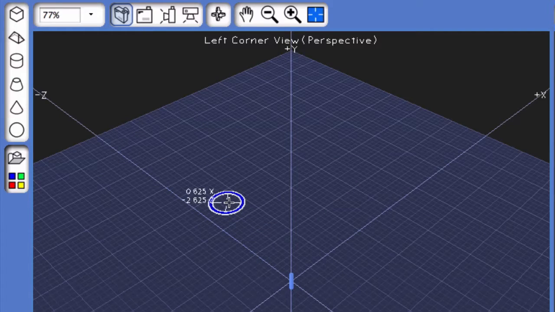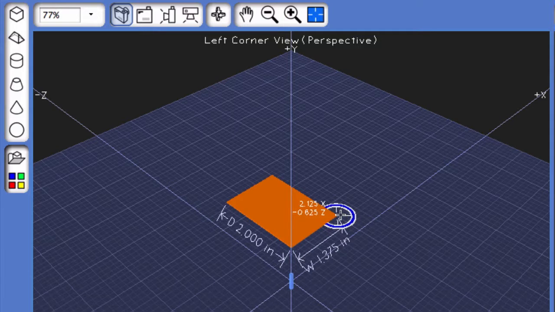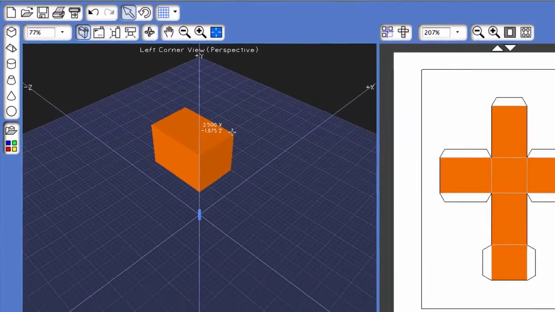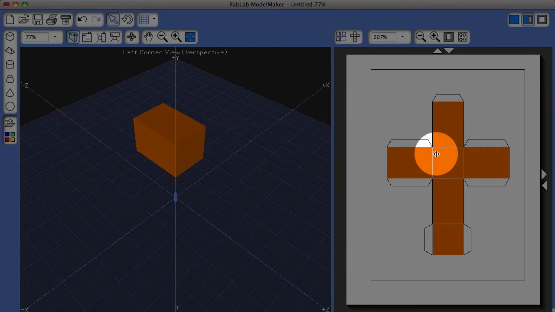Move to the 3D area, click and hold and drag to create the base. Releasing the mouse and dragging up to create the height. Notice that the corresponding shape net for this 3D shape is automatically created.